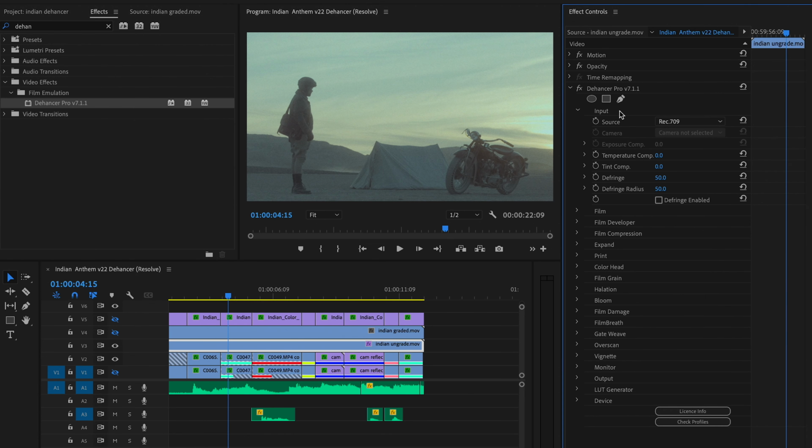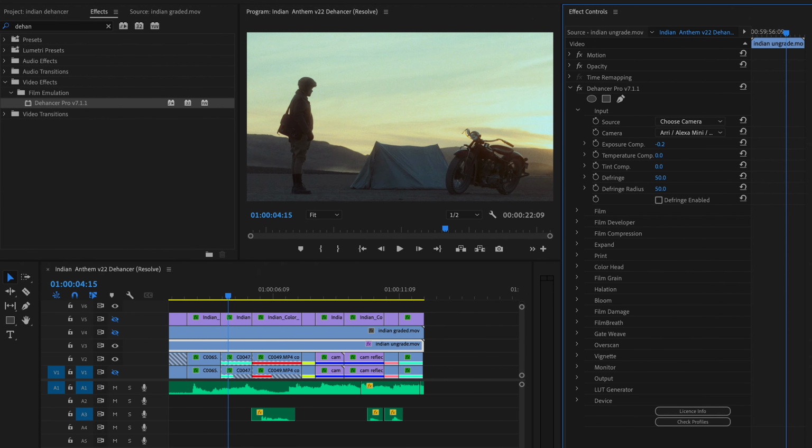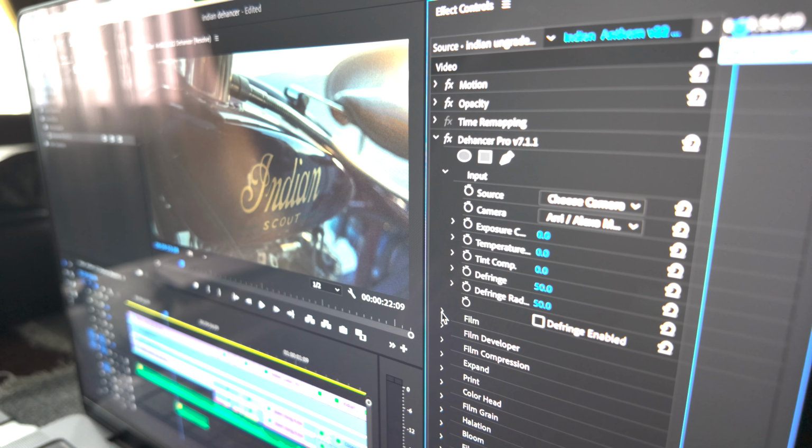You start basically in the input. In this case, I'm gonna choose camera, Arri Alexa Mini, and Log C. You have all your basic sliders here, your exposure, your temperature, your tint, defringe, which will help control chromatic aberration if you have any.